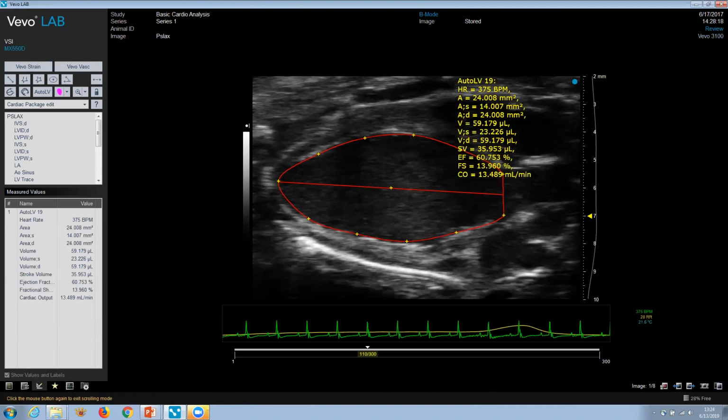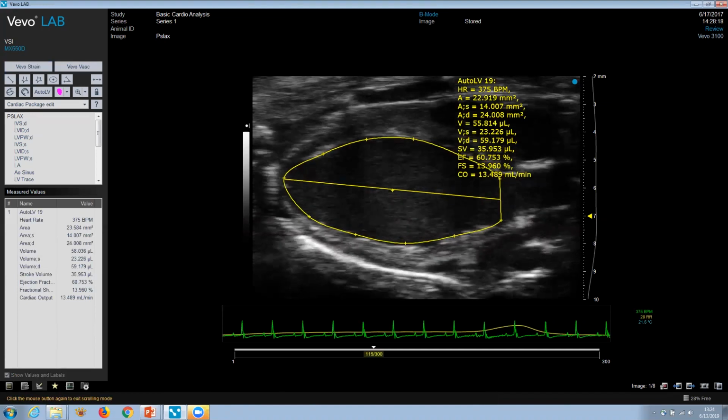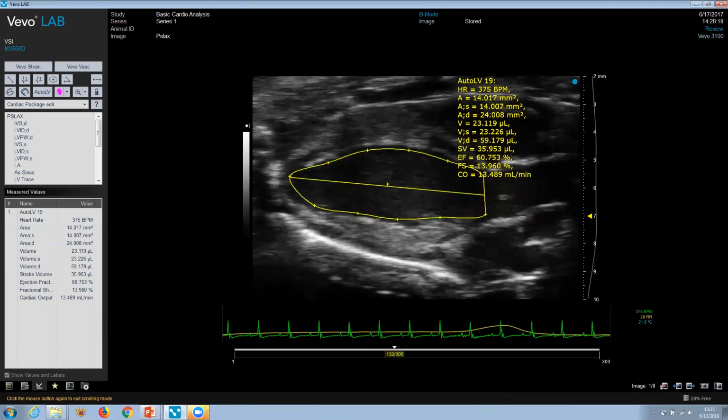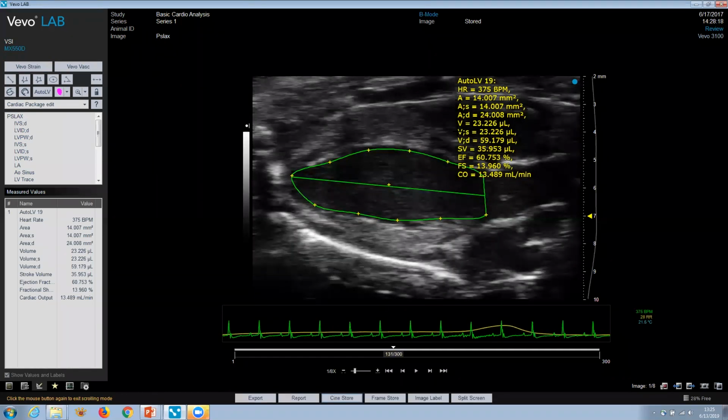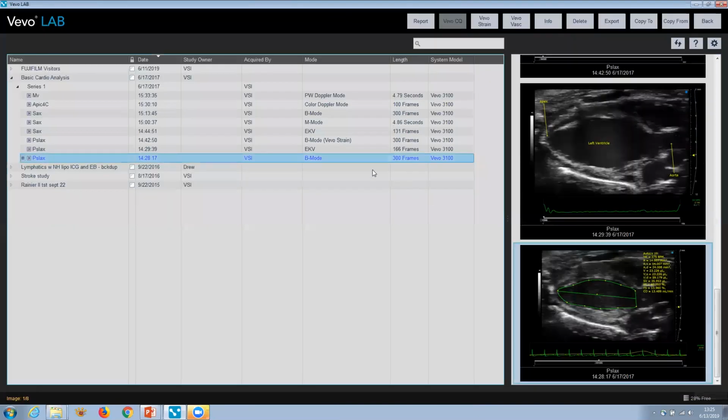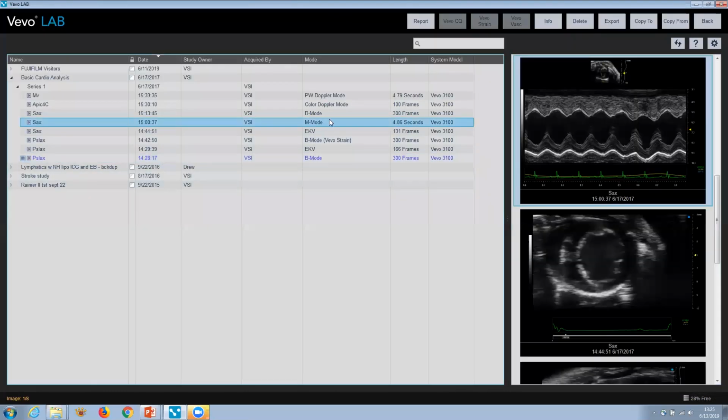So we've got the endpoint of the tracing here in diastole, and it's placed all of these contours for us all the way through to end systole. And you can see all of the functional parameters that have come out from that. So effectively a one-click solution. Once you've found that R wave to start, you just click the AutoLV button and it goes ahead and does the tracing for you very, very rapidly.